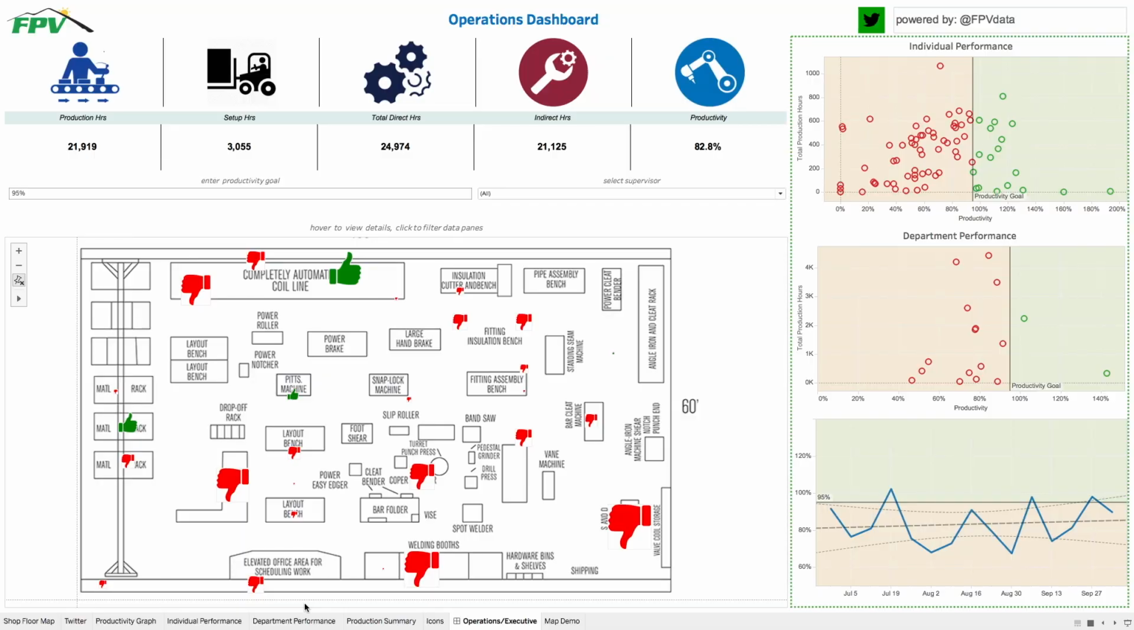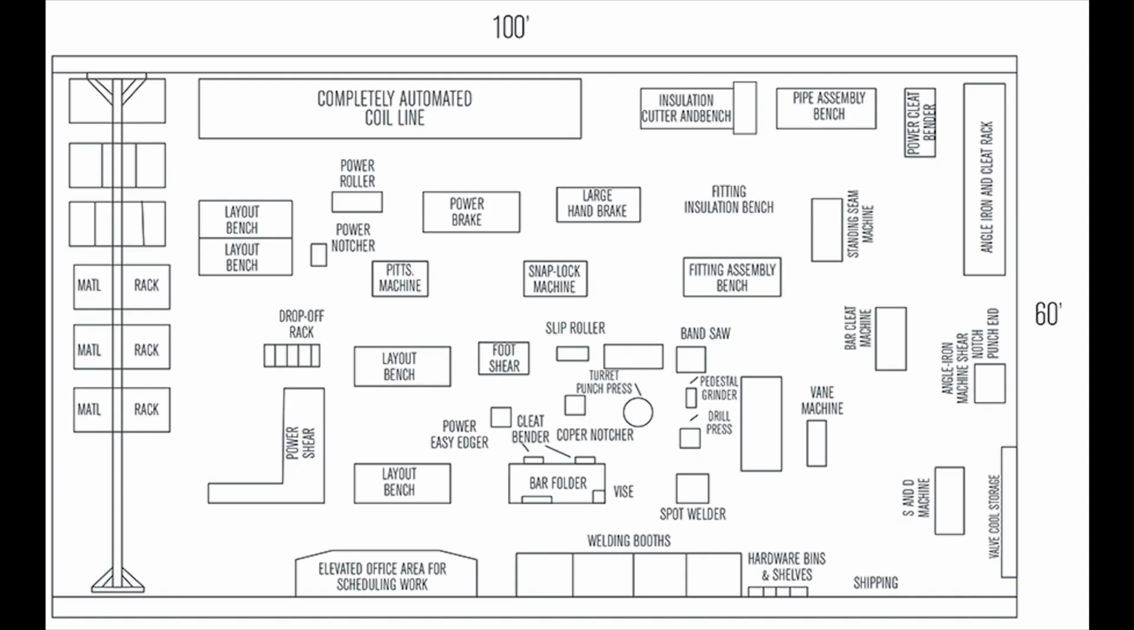I'd like to take a look at the finished product. What we have here is a performance management dashboard, an operations dashboard, and there's a lot of detail that we can get from this that you wouldn't normally get in an organization that's typically looking at one productivity number.